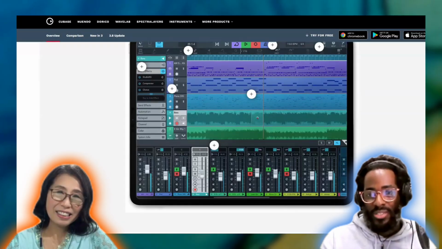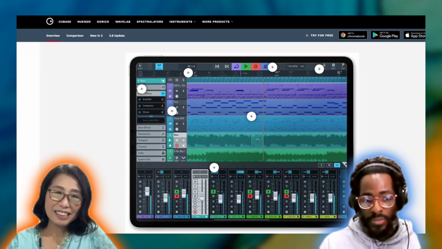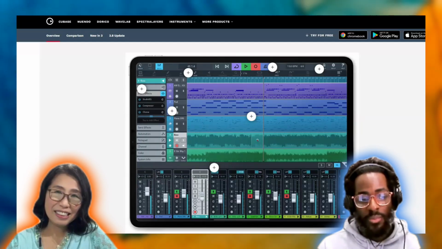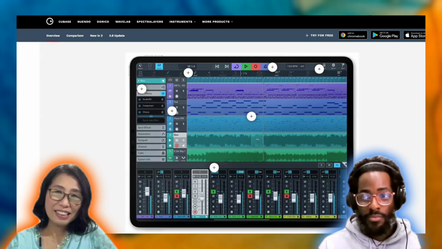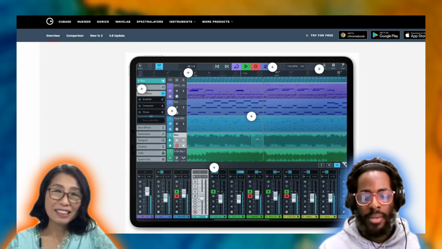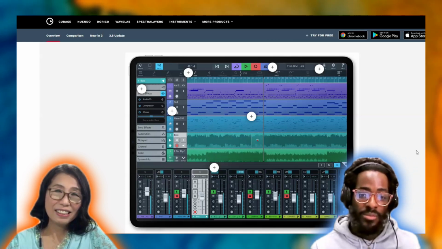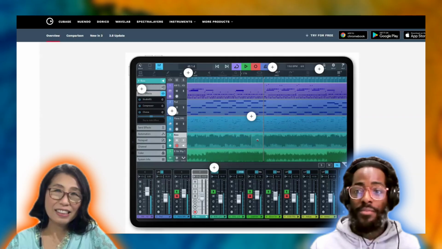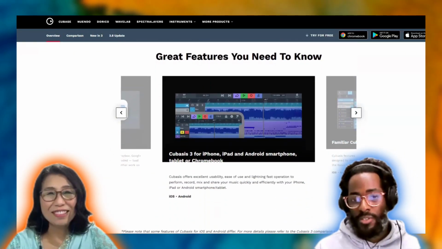That's another reason why we say it's one of the best, if not the best, because it's really the closest emulation that we have to desktop recording software. FL Studio Mobile is close and great for mixing and mastering, but it's not necessarily as easy and simple to use with wave audio. Okay, that's one of the absolute benefits of using Cubasis.